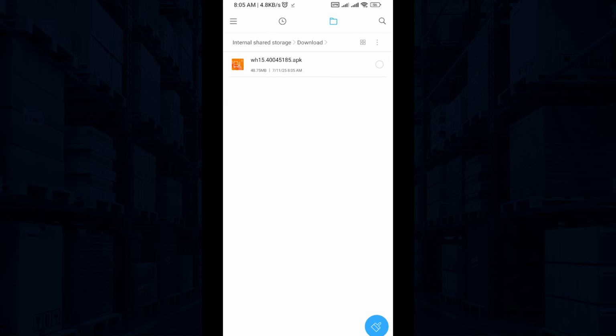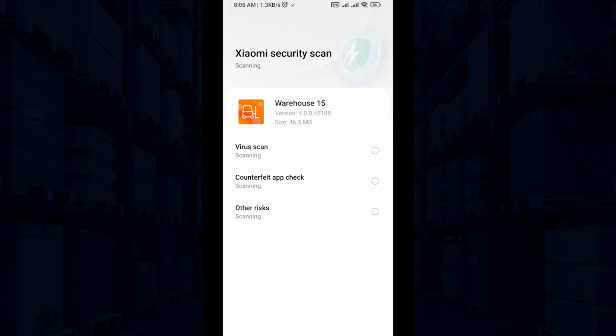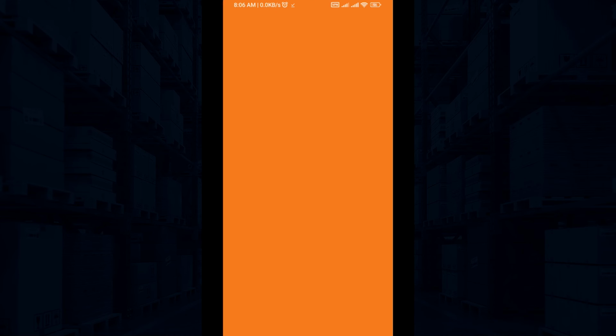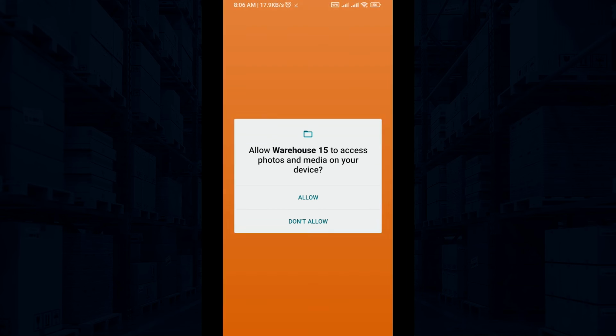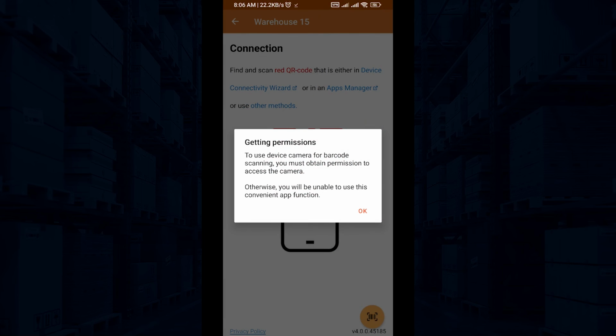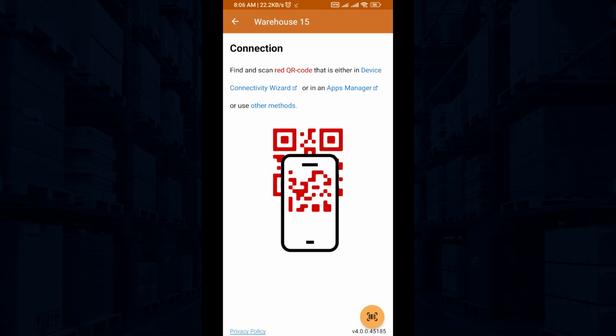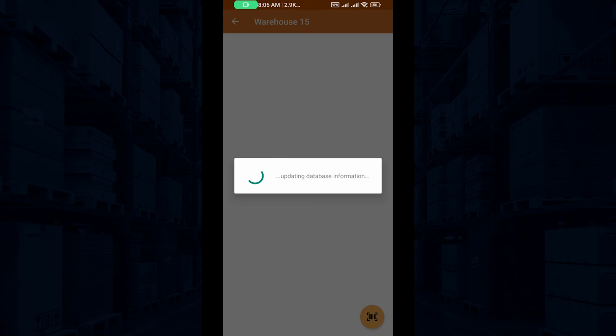Go to your Downloads folder and locate the downloaded app. Install the app. Android may scan the application during installation. Accept the privacy policy. Grant the necessary permissions for the app. Tap the scan icon and scan the red QR code in your Odoo database. Wait for the connection process to complete.